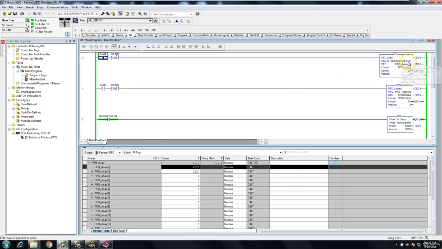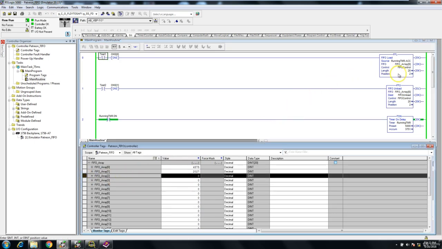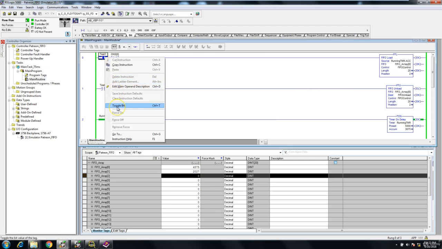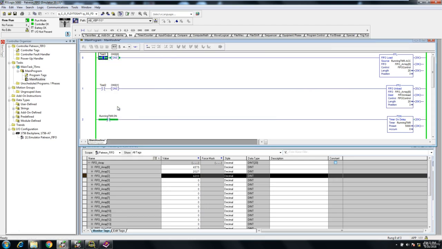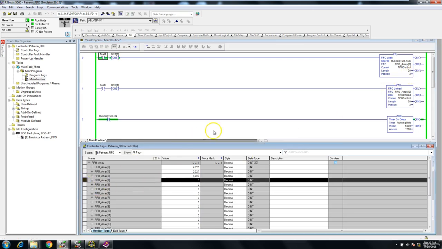So it's loading off a timer, the ACC of the timer. It's loading it into position 2 now, because that's where we're at. So if I index it now, it's going to load into position 2. You see it loaded into position 2. Now it's in position 3, so it's going to load in position 3.